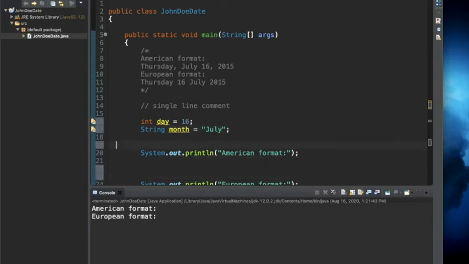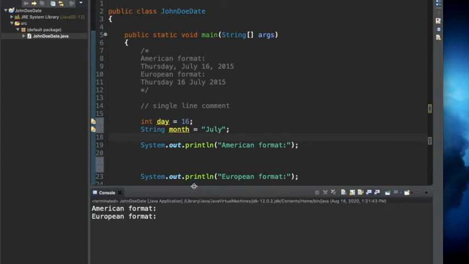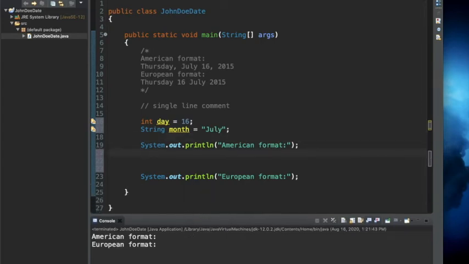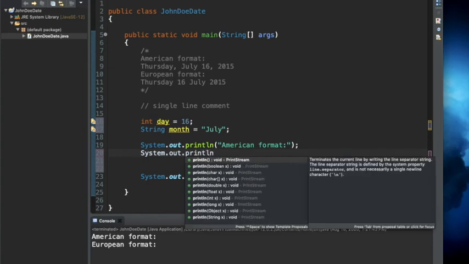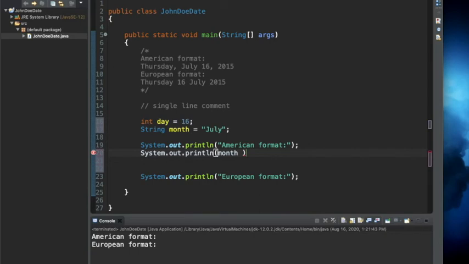So what I'll do is make sure that this is all in line so you can see it. How do I concatenate stuff? Well, let's do the same System.out.println. And what I want to do is show the American format of July 16th. Here's what I do. I'm going to go month, I'm going to have the addition sign plus day, semicolon. Awesome. I'm going to save it. I'm going to run it, and let's see if it's close to my expected output.